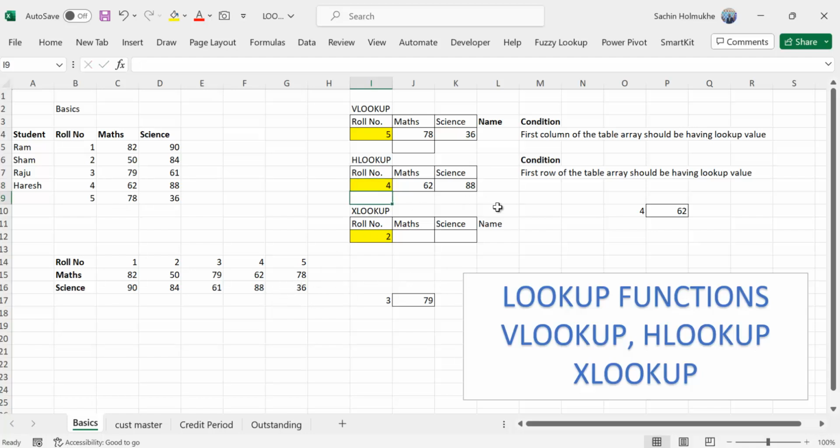Got it? Now guys, let's quickly move to Xlookup, powerful, super powerful, which is there in one of the latest features of Excel, Office 365 and latest Excel, you will get this function. Very, very powerful. It can do something which Vlookup, Hlookup cannot do. It does all things what Vlookup, Hlookup can do. Okay, how? Let's see.